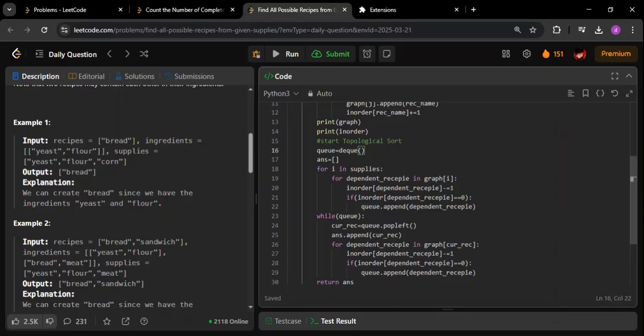That you cannot do in a regular list. Remember that, if you have to pop from the left in a regular list, that will take around O of n time. So that is the reason why you can go for a deque. Otherwise, you can append and pop from the right side using a simple list also. That you can do, that's up to you. In this case, I'm using the deque.